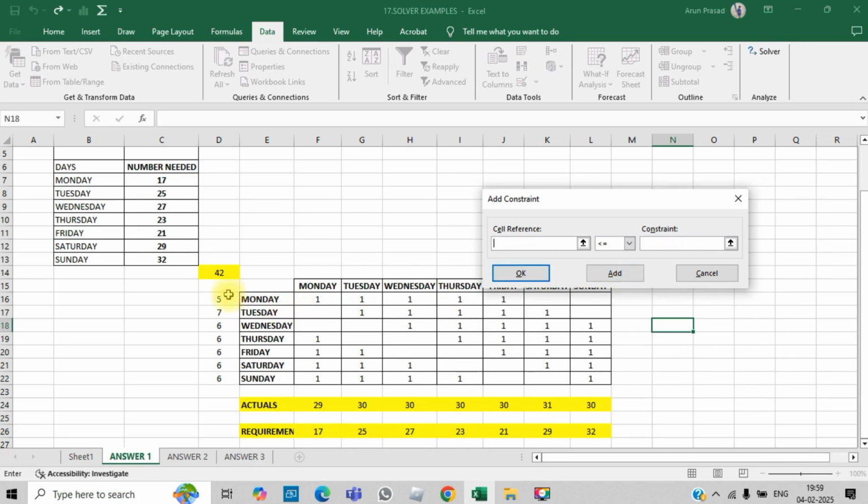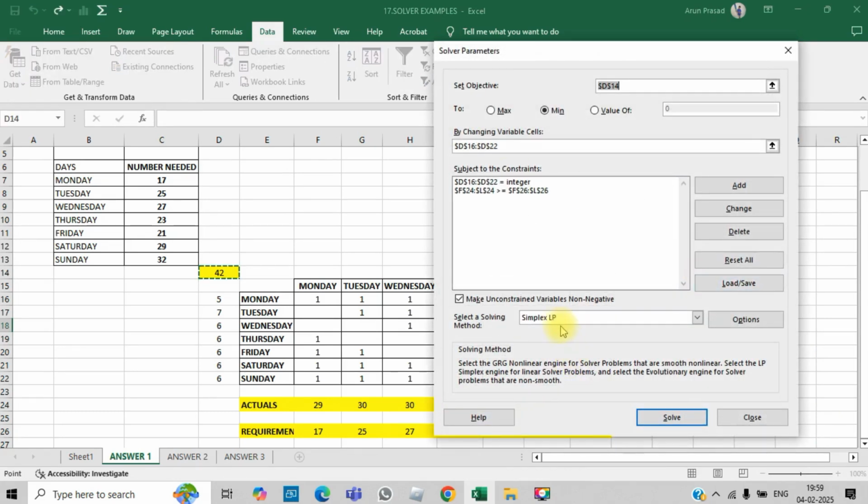Next one is this particular range. This has to be what? This has to be integer. You cannot have decimals because we are not talking about numbers here. We are talking about human beings, people working for the bank, the employees. So that cannot be in decimals. So it is an integer. Add, then cancel. Finally, you can take simplex and solve it.